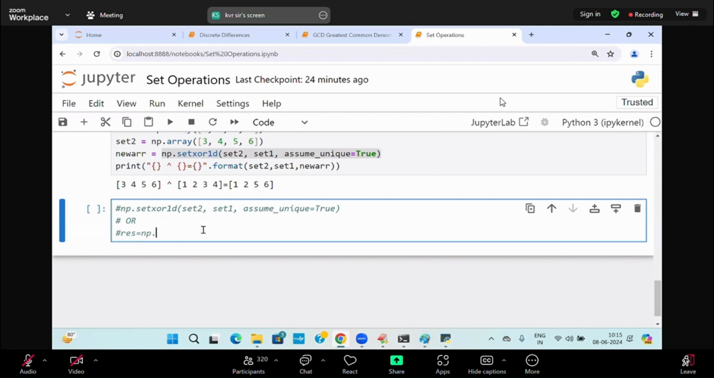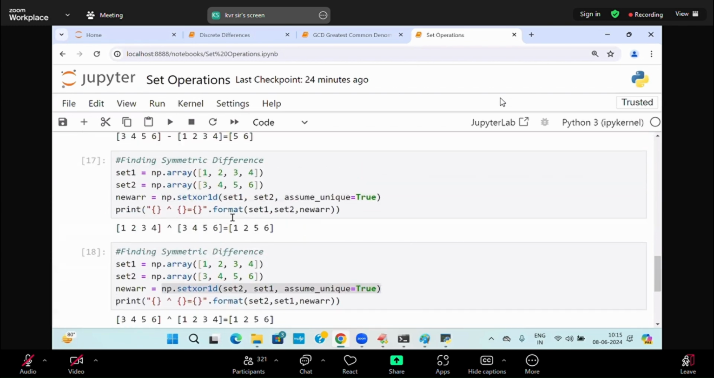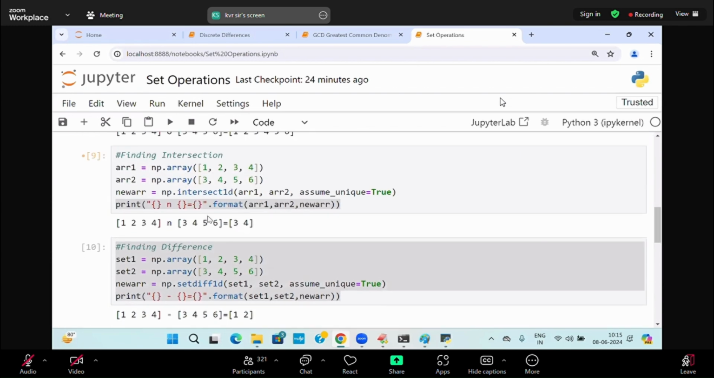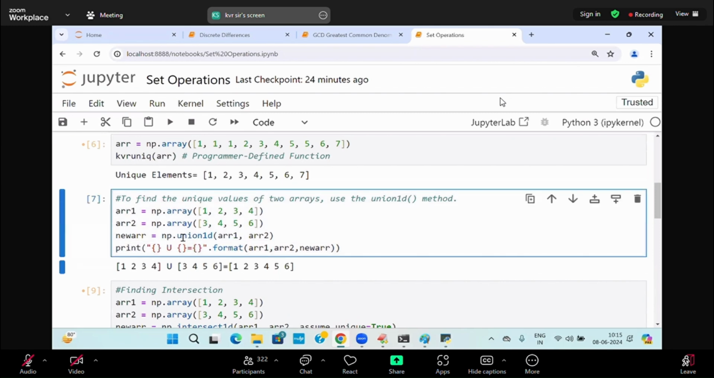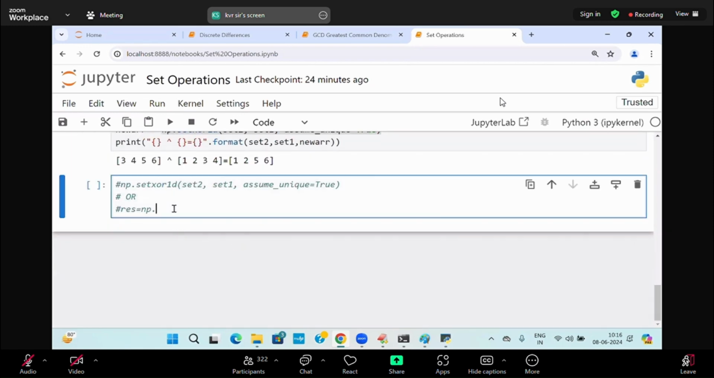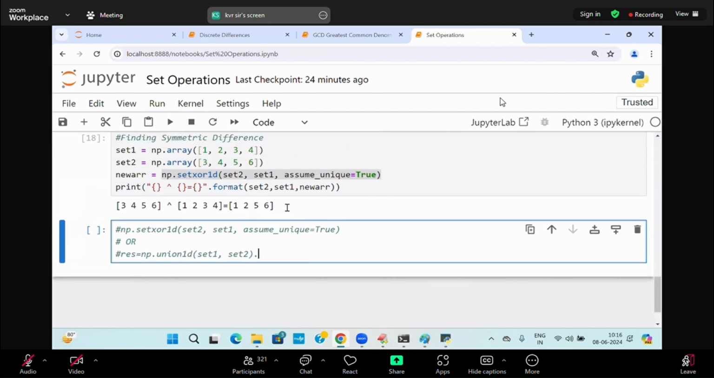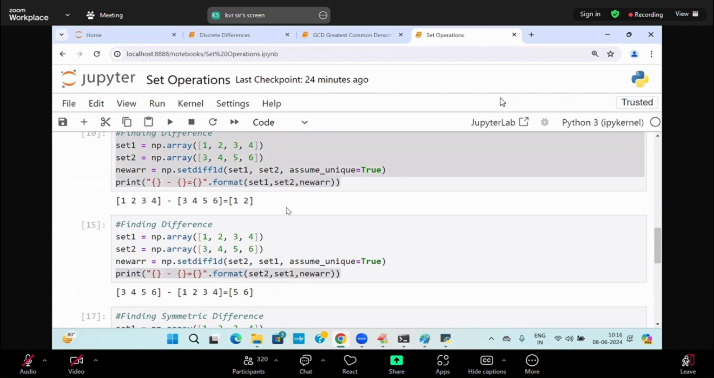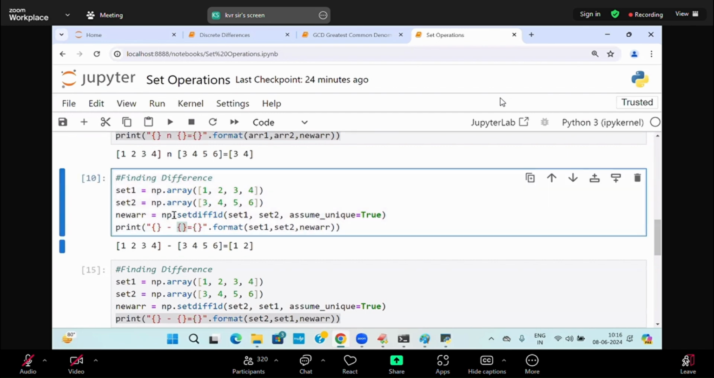Tell me, students, NP dot, what is the function I already applied? Union. Union of what? Set 1, comma set 2. After that, what will I write? Dot. I will apply difference. What is the difference function? Set diff 1D. I will write it here.